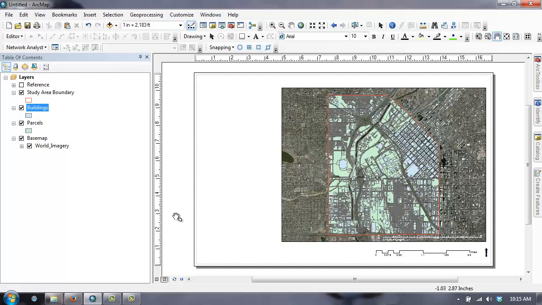So here I already have a map set up in GIS. You're particularly going to pay attention to that we want a study area boundary, the buildings, and the parcels, because you will use this map in your Adobe Illustrator series to create a figure ground and a poster layout. You'll also want the base map, the world imagery. That way you have study area boundary, buildings, parcels, and base map. You're going to want to do your layout.